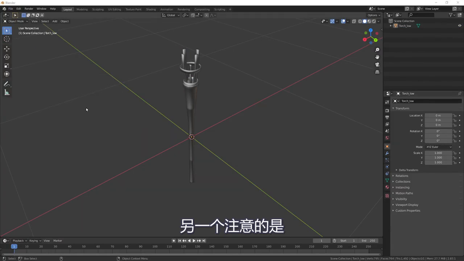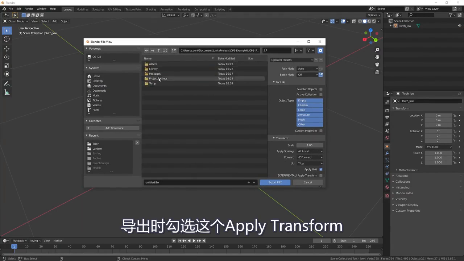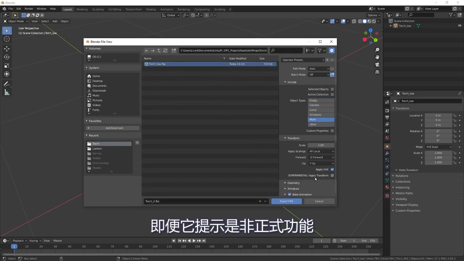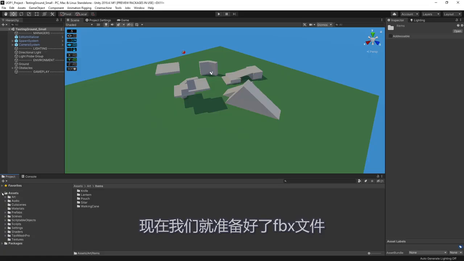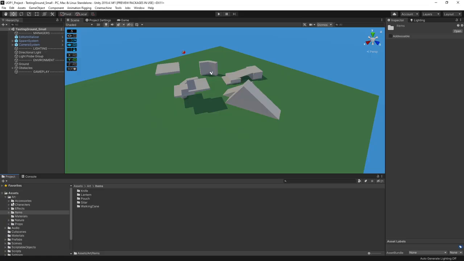The other thing you want to do when you export the model is make sure that you have checked apply transform. Even though it says experimental, it actually works. Now that we have the FBX ready, let's import it into Unity.